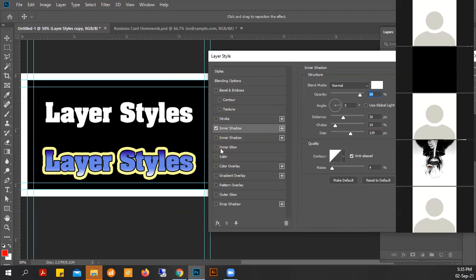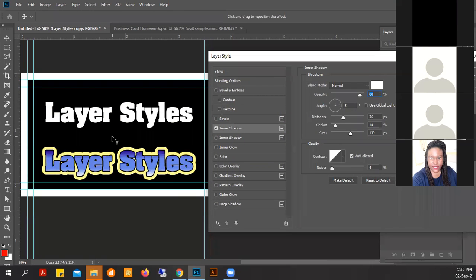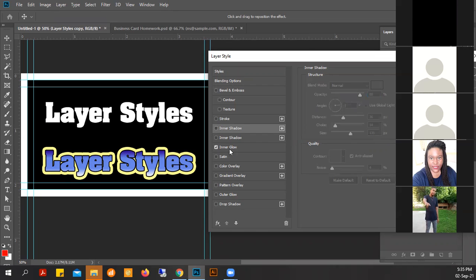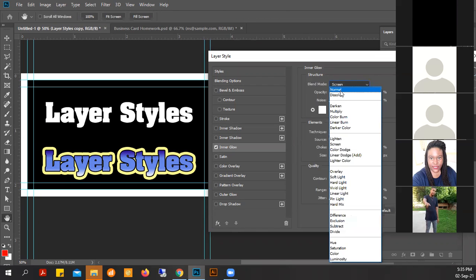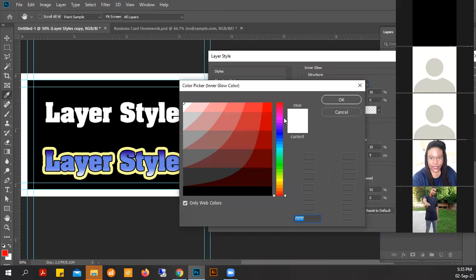Then we have inner glow. The difference between a shadow and a glow is trivial. A shadow typically is cast by light hitting an object, and a glow is caused by an object illuminating. So it gives you two different effects. Let's just look at the effect of the inner glow. Let's make it a red glow, so again, we can see it.